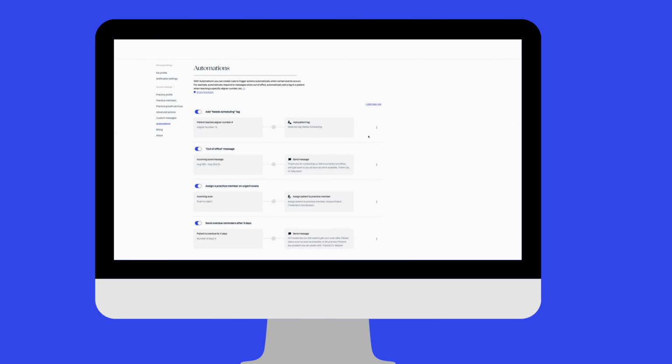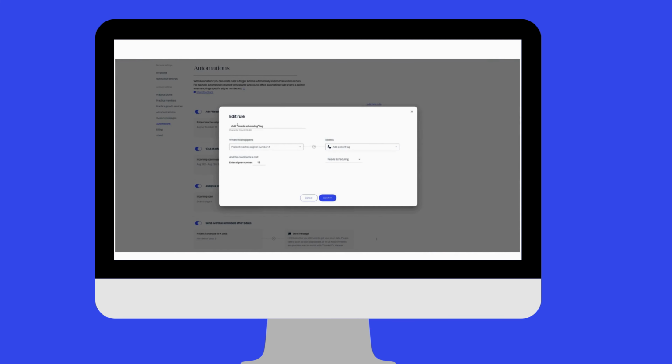These 3 dots on each side are where you would click to either edit the automation or delete it. Let's take you through how to edit it. This one's already set up for the scheduling tag. So this is where I'm going to assign when a patient reaches a certain aligner number or a milestone within their treatment. Right now, mine is configured for when the patient reaches aligner number 15.